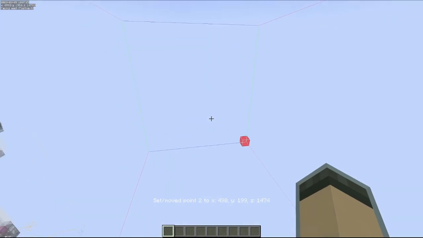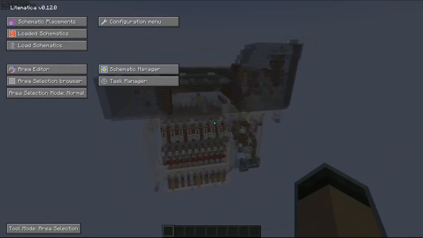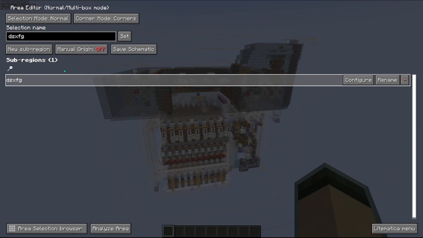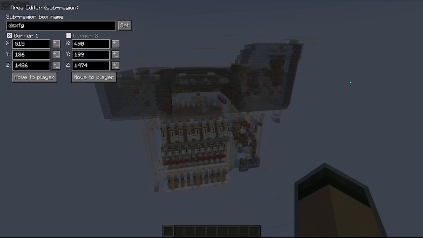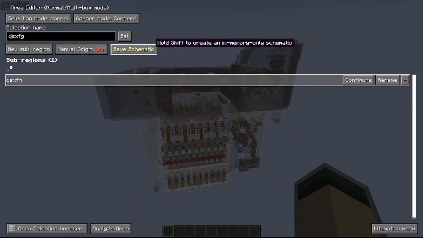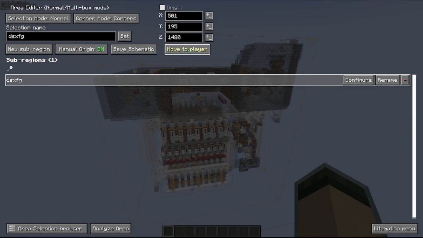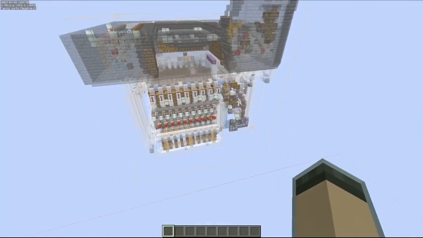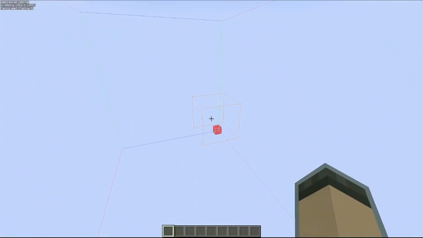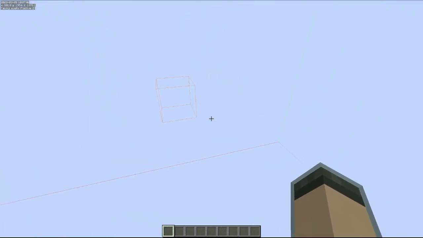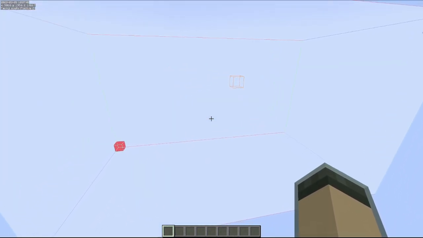Okay, and now what we'll do is we'll go into the menu and we'll go into the area editor, we'll go into configure, and it's actually right here. Manual origin is off, we've set it to on, and we click move to player, and you'll see that it puts a box right there at your feet where you were standing within the structure. Very simple to do, very easy to do, and whenever you save your schematic and people download it in the future, they will appreciate you that much more.